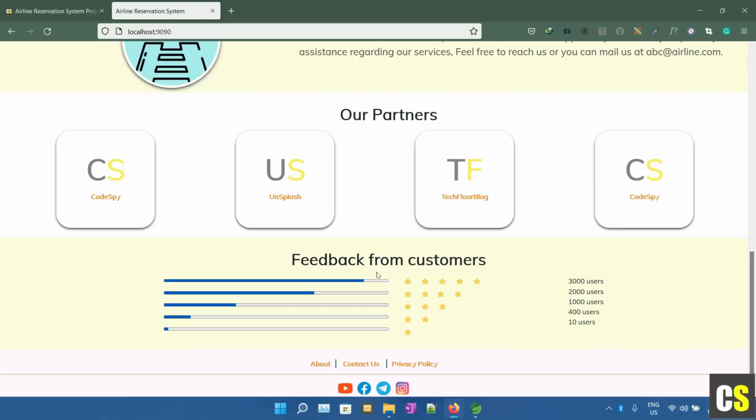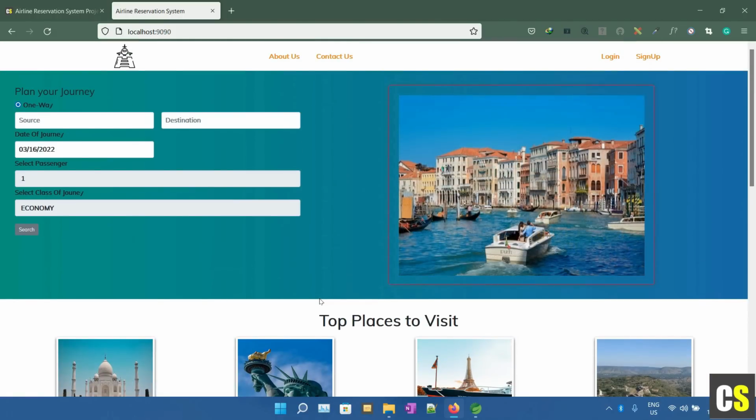After that our next section is feedback from customers, right? Here we are using some stars and showing how many users are giving a rating, 5 star, 4 star, 3 star, and so on, right? And after that it is our footer. On the footer you can see the About page, then Contact Us page, then Privacy Policy page. And after that I have added some links here, like social icons, you can say, like YouTube, Facebook, Telegram, and Instagram. When you click on it, it will redirect you to some social sites, right? So when you click on YouTube, it will redirect you to my YouTube channel, so you can replace it with yours. Okay, so that is the basic overview of this page, right?